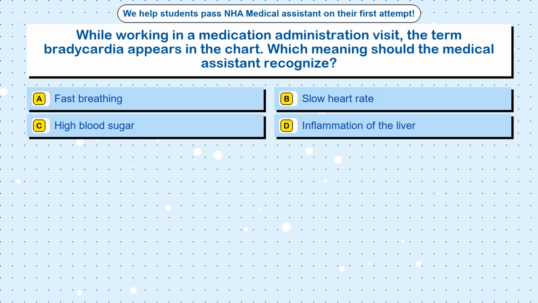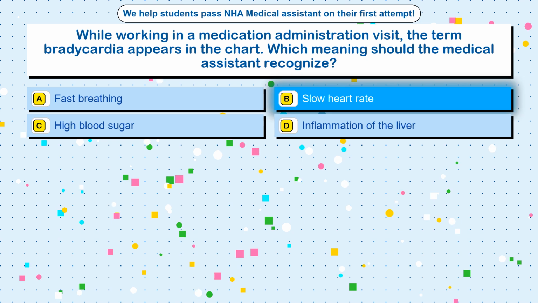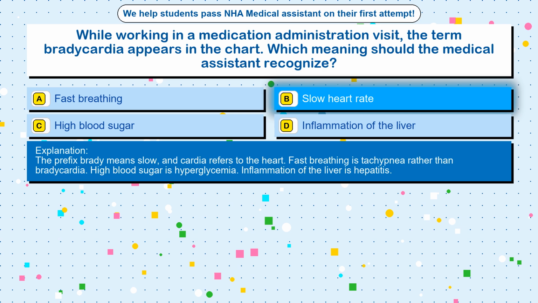Question 87. While working in a medication administration visit, the term bradycardia appears in the chart. Which meaning should the medical assistant recognize? Option A. Fast breathing. Option B. Slow heart rate. Option C. High blood sugar. Option D. Inflammation of the liver. The correct answer is option B. Slow heart rate. The prefix brady means slow, and cardia refers to the heart. Fast breathing is tachypnea rather than bradycardia. High blood sugar is hyperglycemia. Inflammation of the liver is hepatitis.